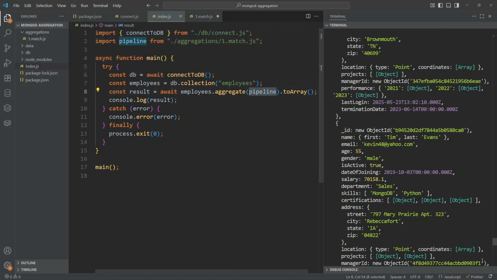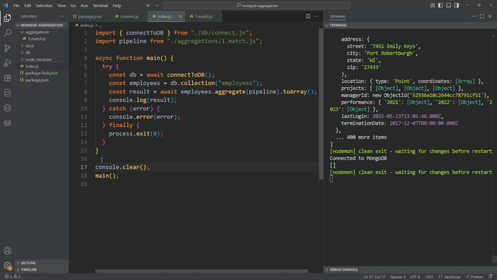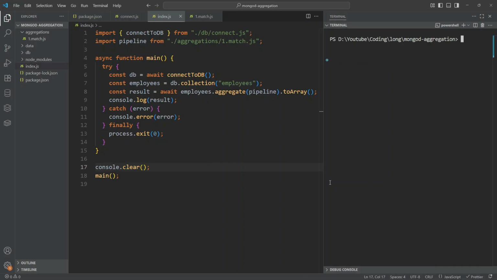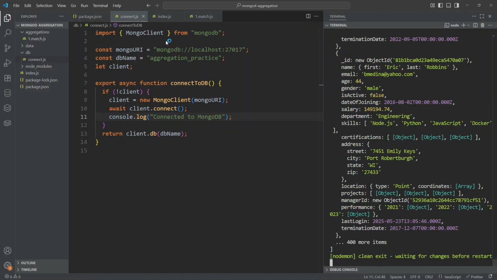So I will save this one, and what I will do is add one console.clear statement before executing the main function. So every time the code runs, it will clear the screen for me and print the output. If I save this, you'll see the screen is getting cleared. So I will kill this, do a clear, and run npm run dev. So here we are getting the data back.